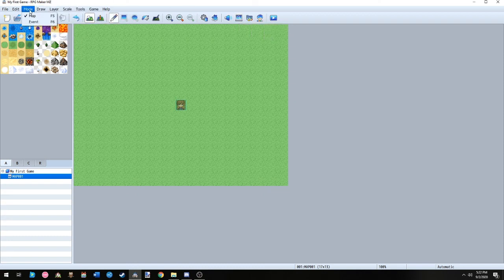Yeah, alright. So next we have Mode. You have two different modes when you're mapping an area or making events. So you have the map itself, which is your tiles right here, this green grass, that is the map.